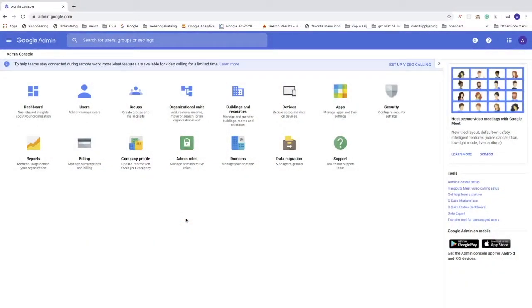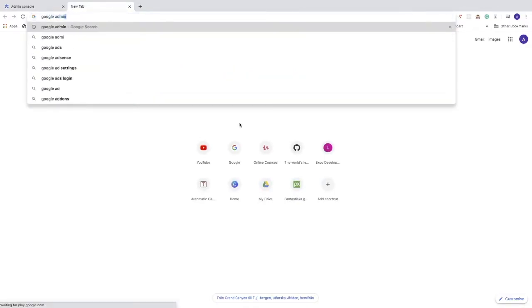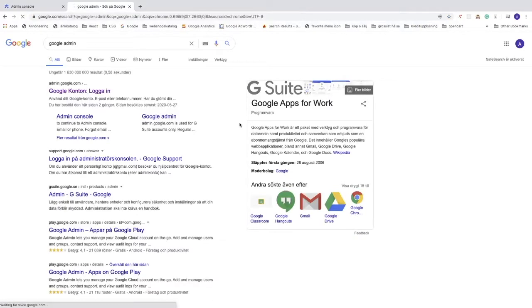Okay everyone, so in this tutorial we're gonna learn how you can set up a G Suite Gmail alias in 2020, alright? So to do this, just make sure that you're logged into your Google admin. You can go to admin.google.com or just go to Google search and search for Google admin, like so, and log in right here, okay?